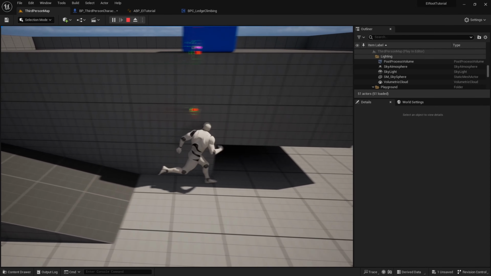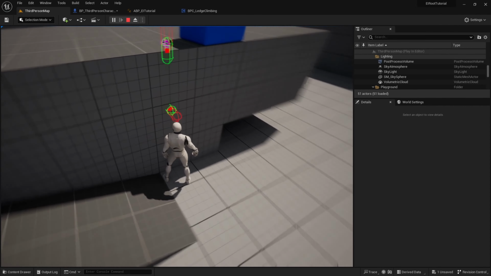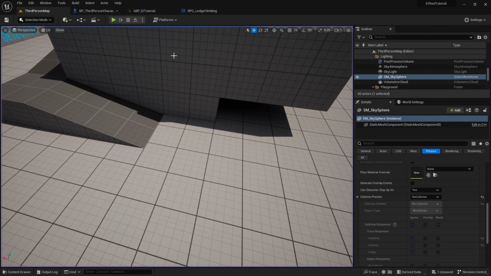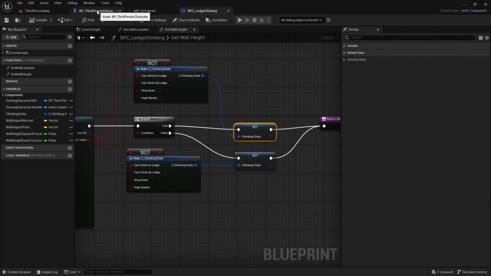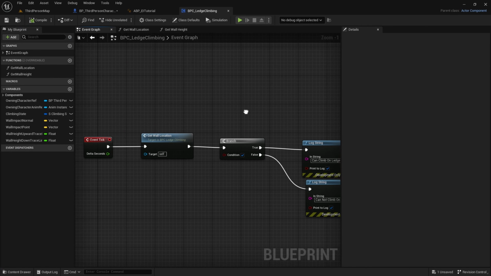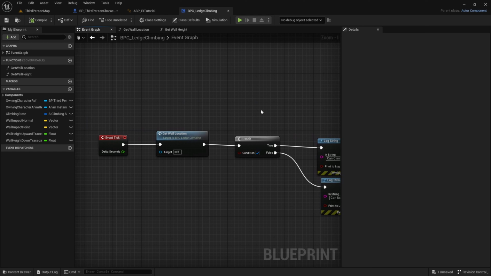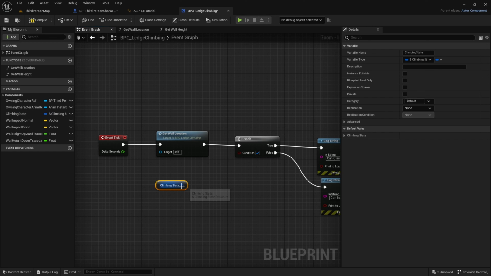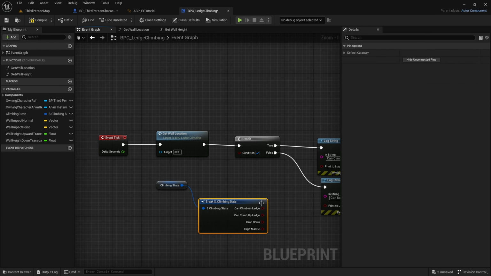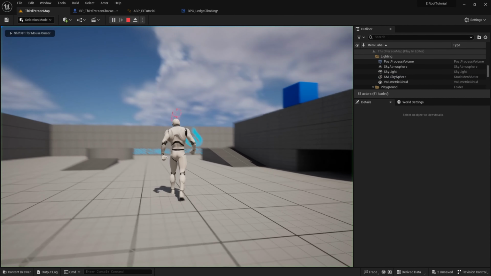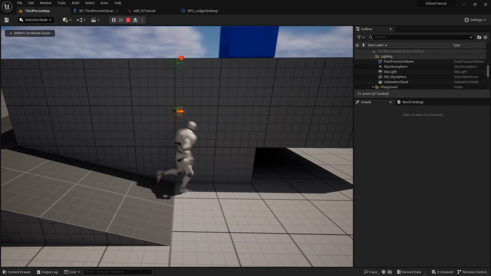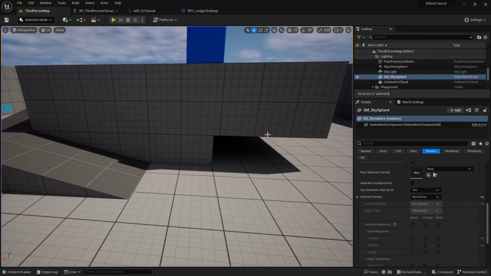And our print string is not showing. Why is our print string not showing? In the event graph. Oh, okay. I know why. So we need to get our climb state. So get climb state. And then we're going to break S climb, and then can climb on ledge. We're going to plug into the condition. That should give us our print strings. No, still did not.